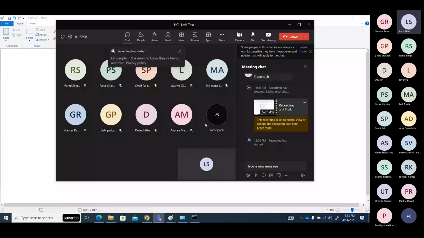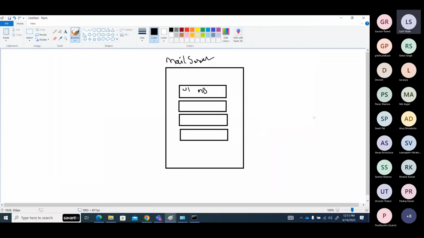You got it back? Very good. Yes, are you able to hear? The screen is visible. Yes. Yes. It suddenly disconnected. Yes, sir.